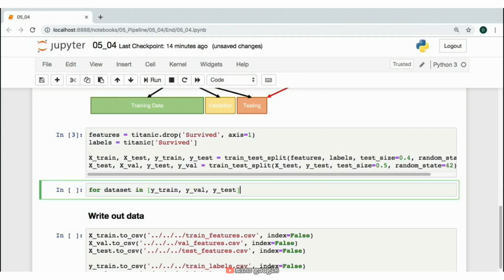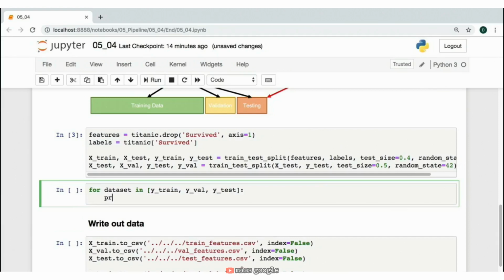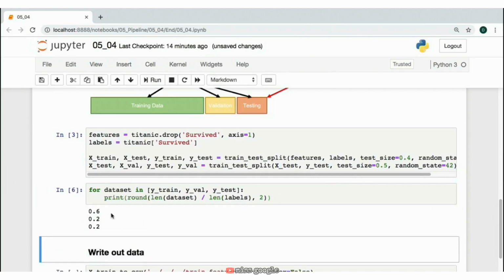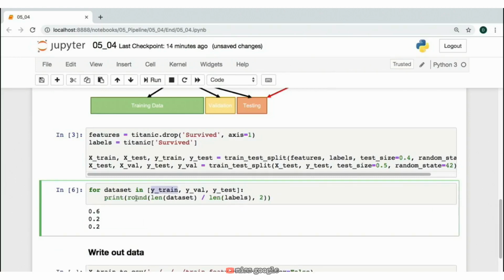And in each iteration through the loop, we're going to be printing out the length of that individual data set divided by the length of the labels. Length of the labels represents our full data set. And then the last step, we're just going to go ahead and round this to 2 decimal places just to make the output a little cleaner. So let's go ahead and run that, and you can see that this confirms that for the first iteration, for Y train, it is 60%, and for Y val, it's 20%, and Y test, it's 20%.